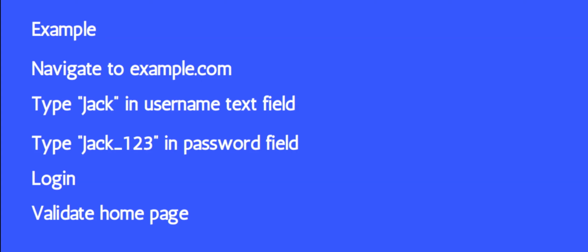Here's an example of a simple login flow. We'll navigate to our URL. In our username text field, we type in our username. In the password text field, we type in the password. We log in and then validate the home page.